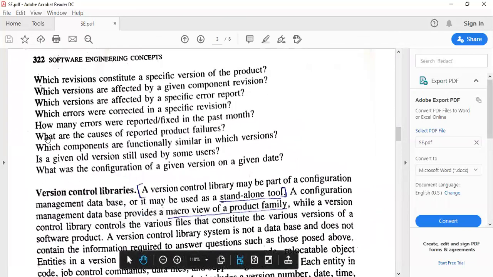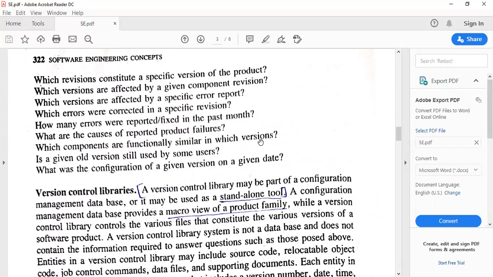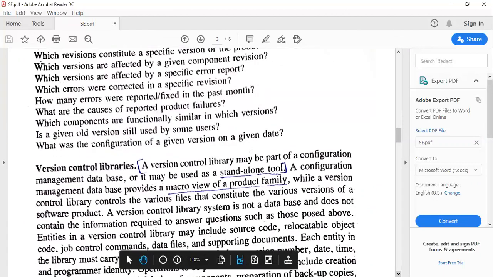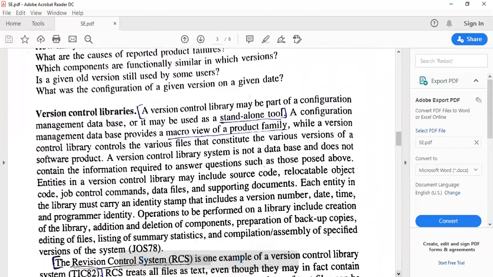And which errors were corrected in a specific revision? How many errors were reported or fixed in the past month? What are the causes of reported product failures? Which components are functionally similar in which versions? Is a given old version still used by some users? What was the configuration of a given version on a given day? So these questions are all answered using the configuration management database. So this is the first tool.